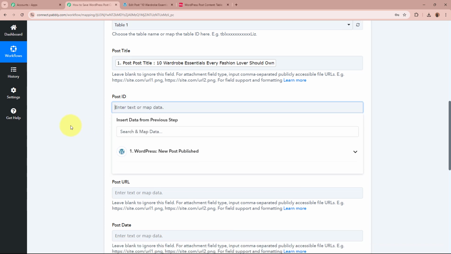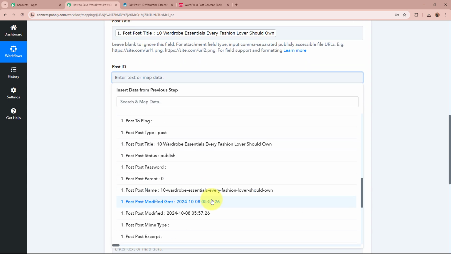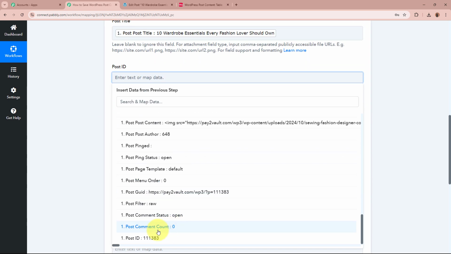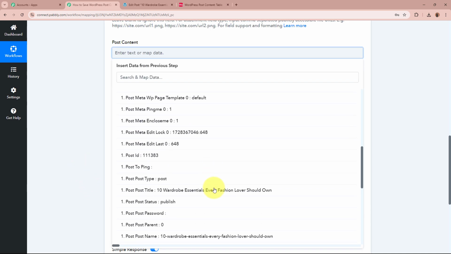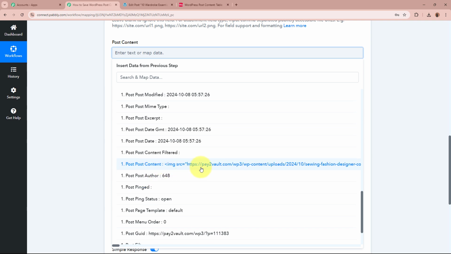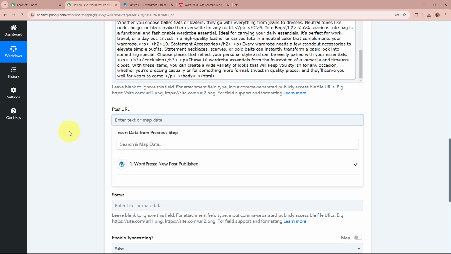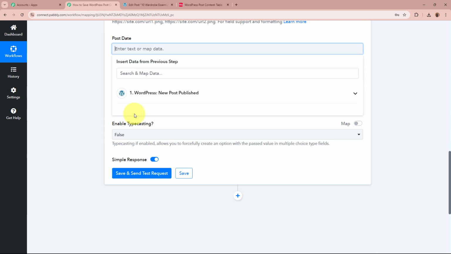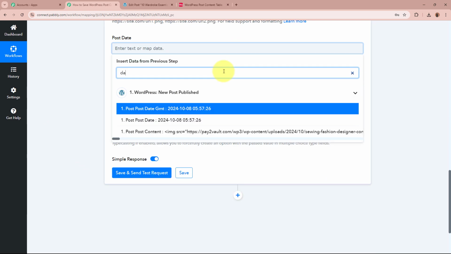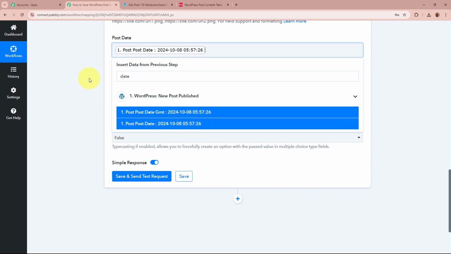Next, it is asking for the post ID. So for the post ID, in a similar manner, I'm going to map the data of the post ID that I've received right over here. For the post content, we have received the content of the post that we have created. So this is the content. I'm going to map the data of that. For the URL, I'm going to paste the URL that we have received right over here. For the post date, I'm going to map the data for the date. I'm going to search for date. I'm going to map the data of the date.